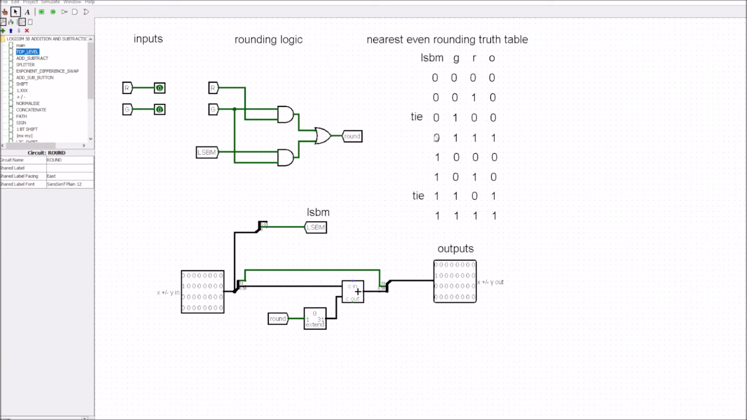Now the last option here is if the guard bit is a 1 and the round bit is a 0, so we're halfway, and then we have to look at the least significant bit. If the least significant bit is an odd number, that is, it ends in 1, we have to ensure it becomes even. So we ensure it becomes even by adding a value of 1 to it. So we add a value of 1 at this point here. So that's the simple truth table that we're going to use for the nearest even rounding.